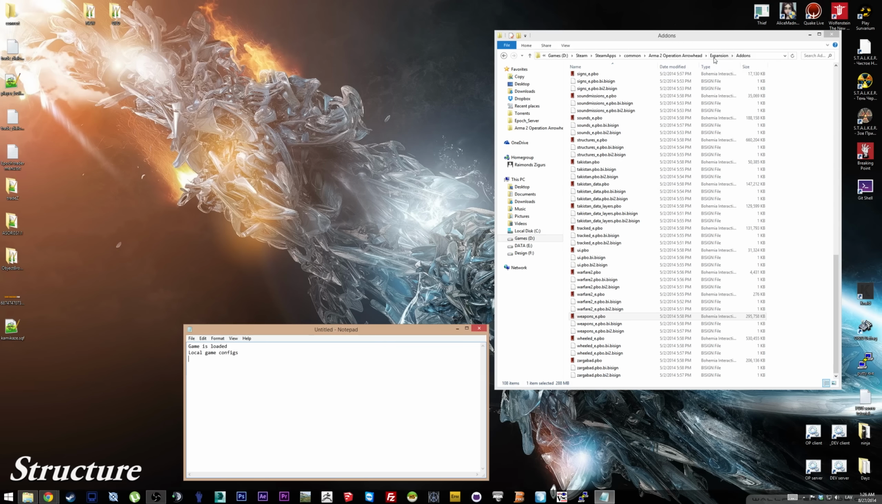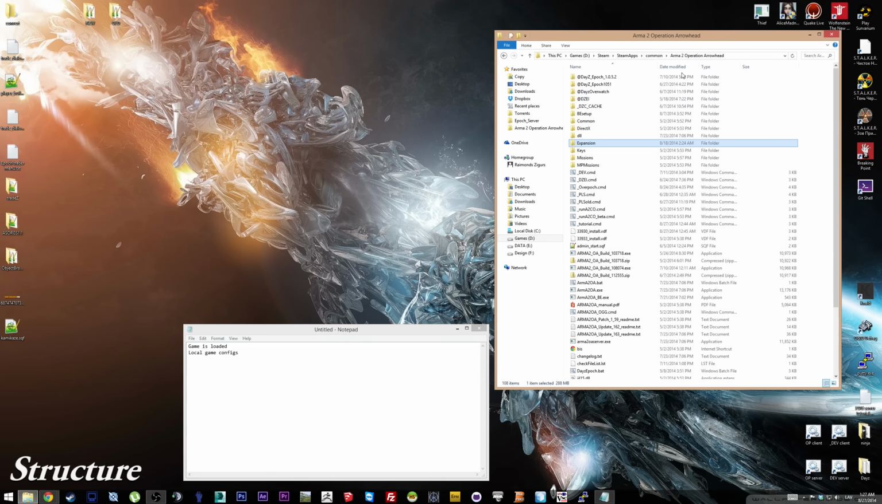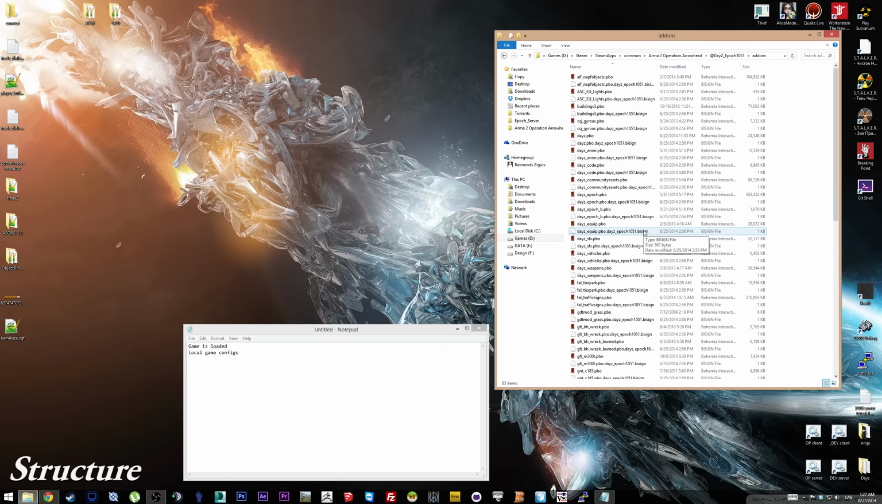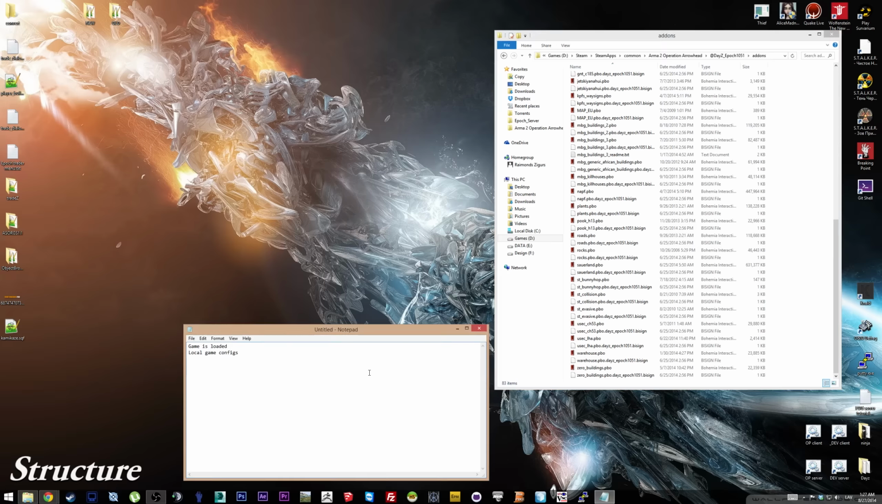So, local game configs. Let's go back a bit to our mod folder here. Now, again, the same thing would pretty much happen in here. When you're loading a mod, your mod equals @Epoch, right? The game will also load mod configs into the memory. Are you following now? All right.